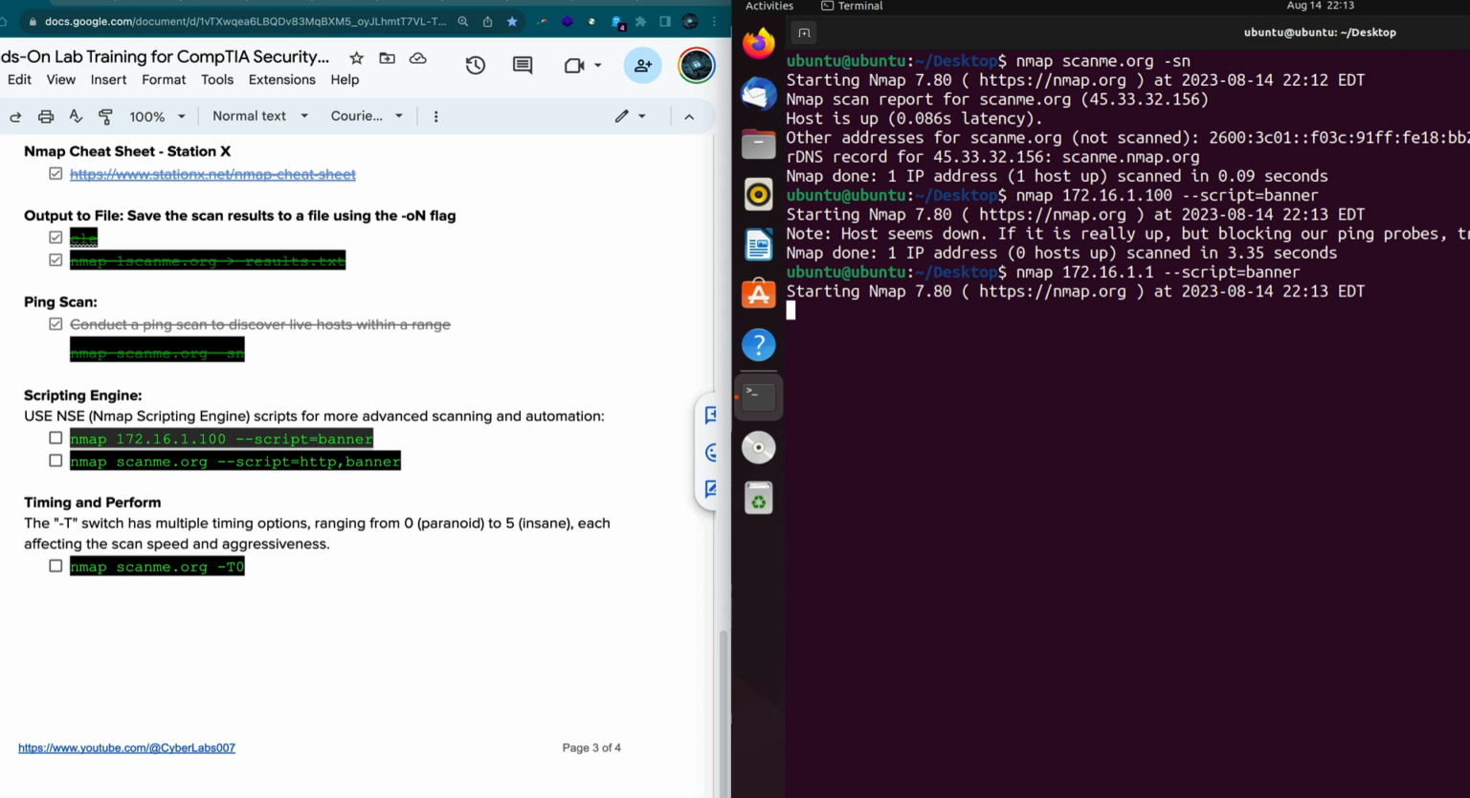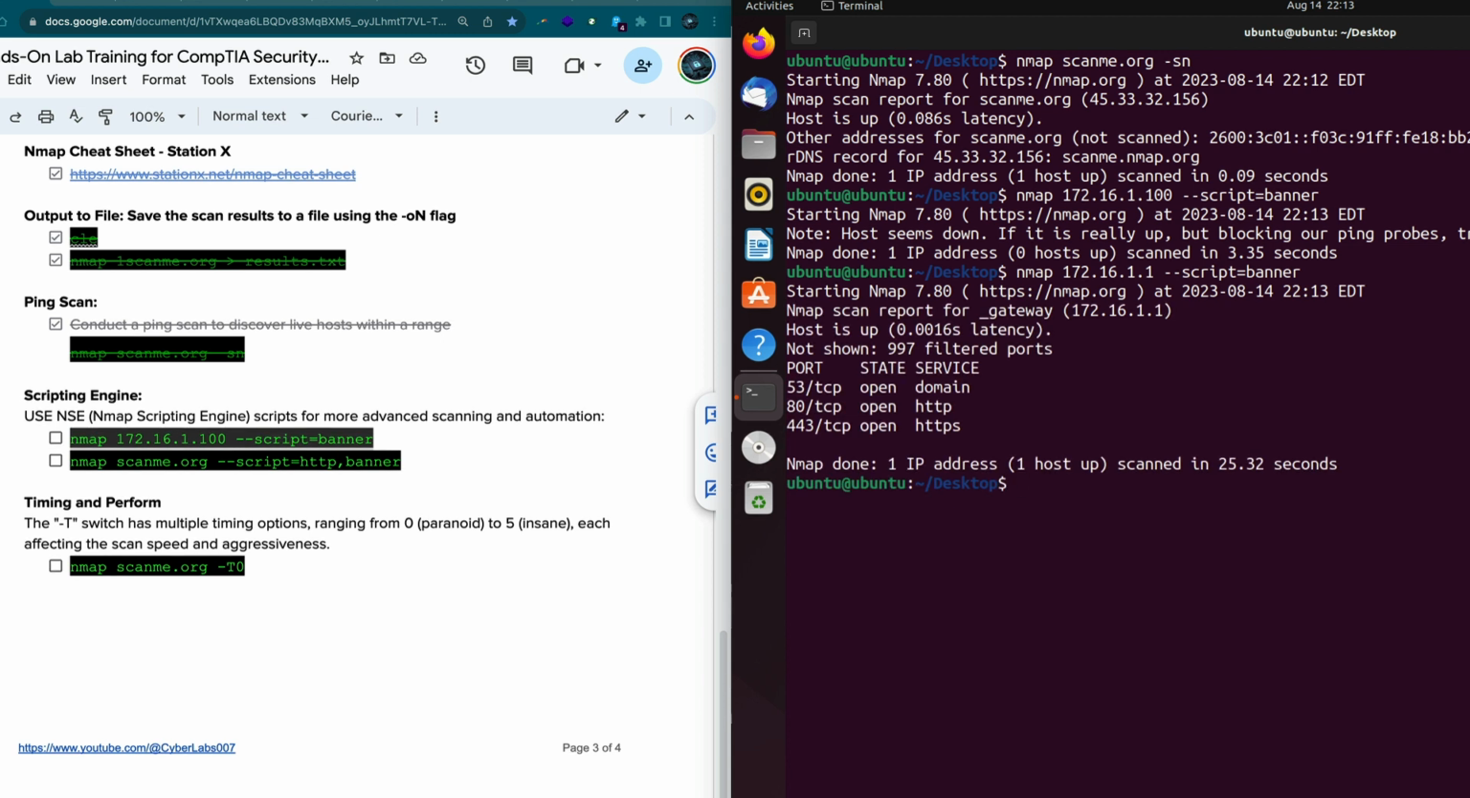This is a different IP address for a slightly different computer, and we're going to take a look and see what the results look like if we run the script equals banner. This is basically banner grabbing using Nmap as a banner grab, and you can use a scripting engine to do that. And it gave us a little bit of information on it. It tells us what's going on with 53.